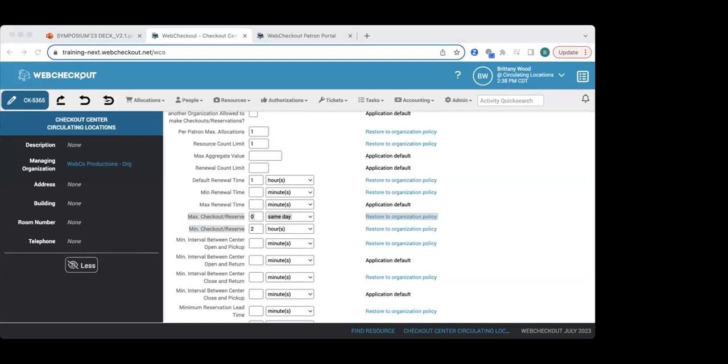And to ensure all allocations are a minimum of 2 hours long, I've set that minimum checkout reserve policy to 2 hours. Now, to ensure that all of my allocations end by close that day, regardless of varying closing times, I set this max checkout reserve to same day. This ensures that all users can create reservations for the full day, but not for multiple days.